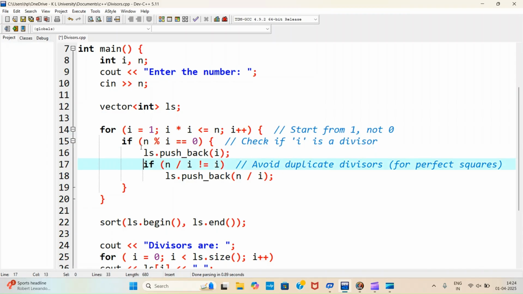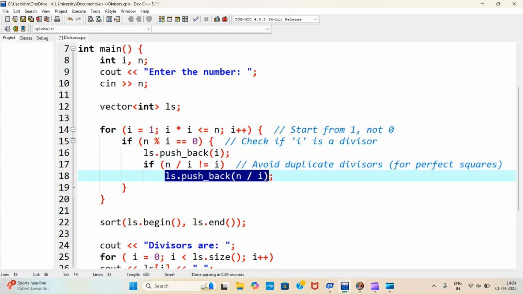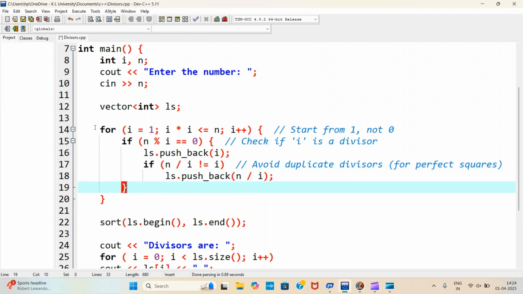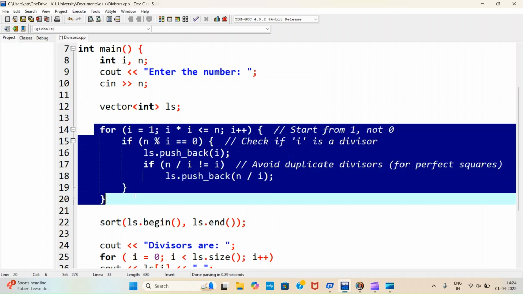Then after this statement, it will go into this if condition and check it. If n by i is not equal to i, and if it is true, then it will push the value which is n by i. I have already explained the logic part. Just go with the syntax, how to write.